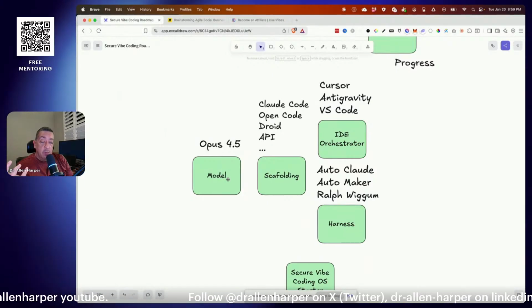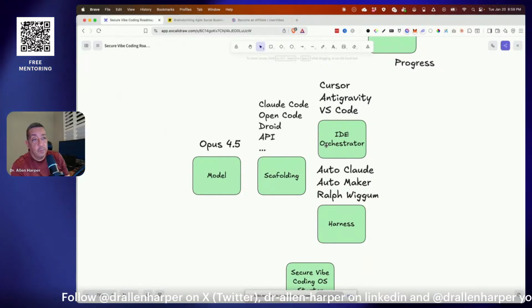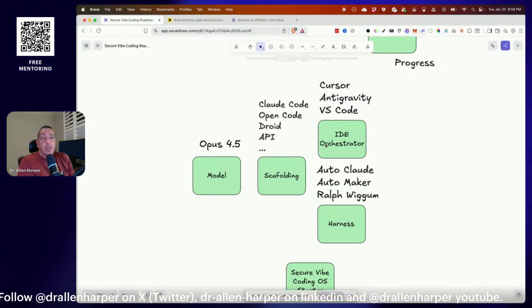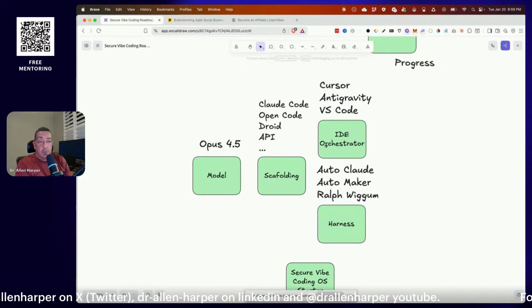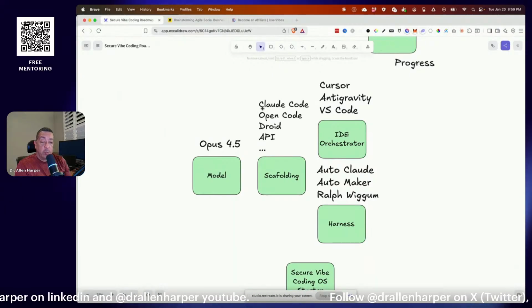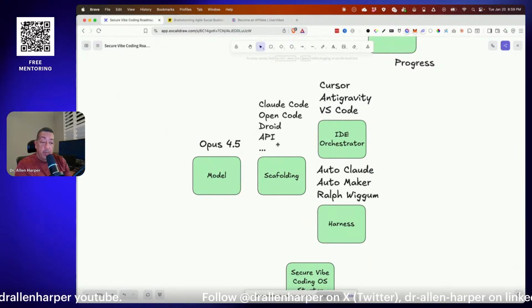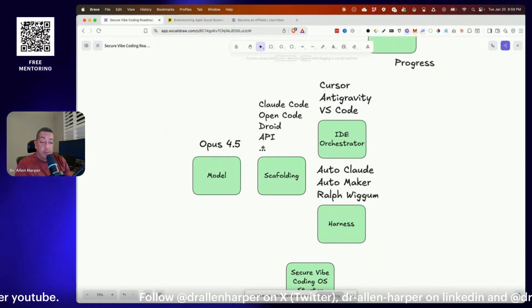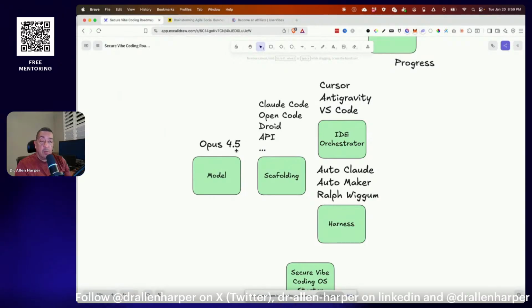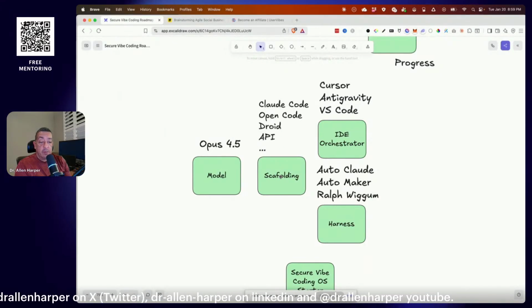They can't do all of the stuff that we do. Yeah, sure, you can go to a chat interface like ChatGPT and ask it to write code, but good luck with that, right? So developers have put scaffolding around those models, and that's where you get your Claude Code, OpenCode, Droid, and APIs, which would be API calls to the models themselves. So that would be the scaffolding.